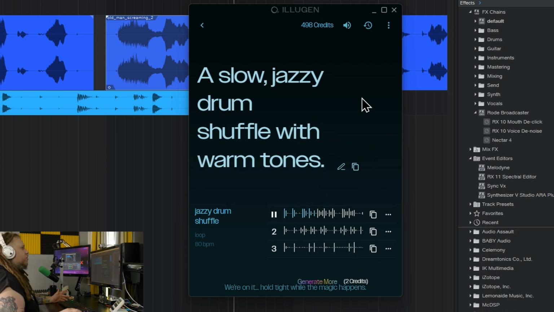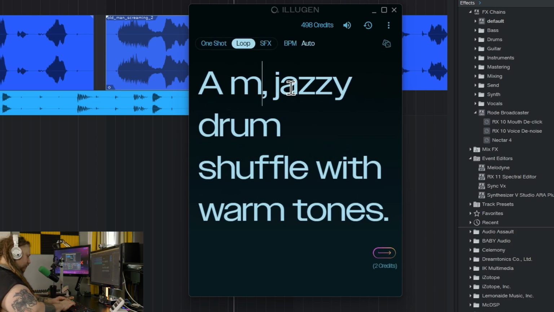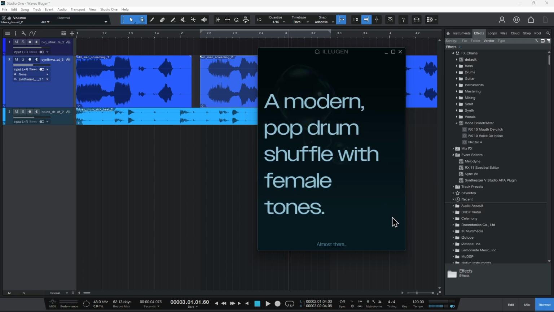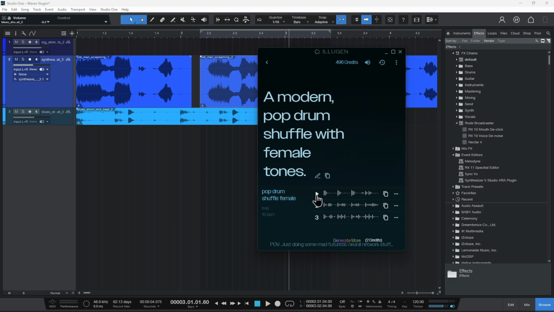So like, that's good. A slow, jazzy drum shuffle with warm tones. That works. That works. That's phasey. So two of those actually work. Let's try this. Let's try that. If I can make more of a feminine sounding pop track. That's more hard. That's lighter. I should have said light tones.